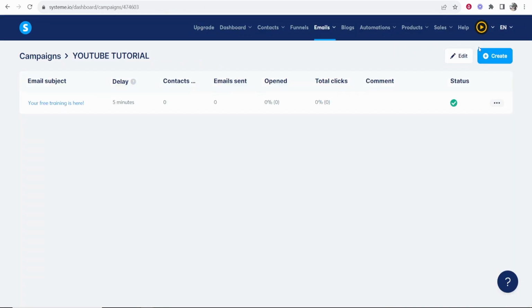After we've linked it. Now, you can also create multiple emails that go live 1 day after they've signed up, 2 days, 3 days, 4 days, 5 days, and you can do that all in System.io, and you can send unlimited emails. You can see this email will go live 5 minutes after they sign up. Now, all we need to do is connect these two together. So we need to connect the email campaign with the funnel.